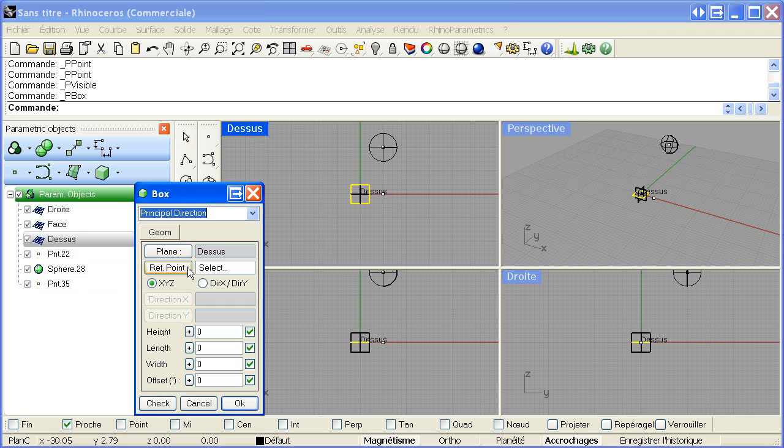The second field, reference point, is empty. Select the point created earlier. The third field offers to create the box either in one of the XYZ orthogonal planes or in an arbitrarily oriented plane, which would require defining the dir x and dir y parameters. In this case, one should select appropriately oriented lines.